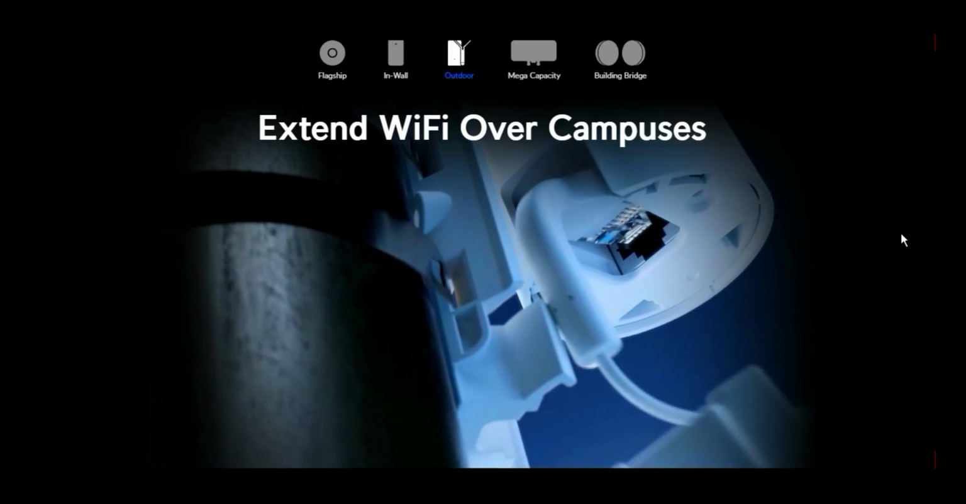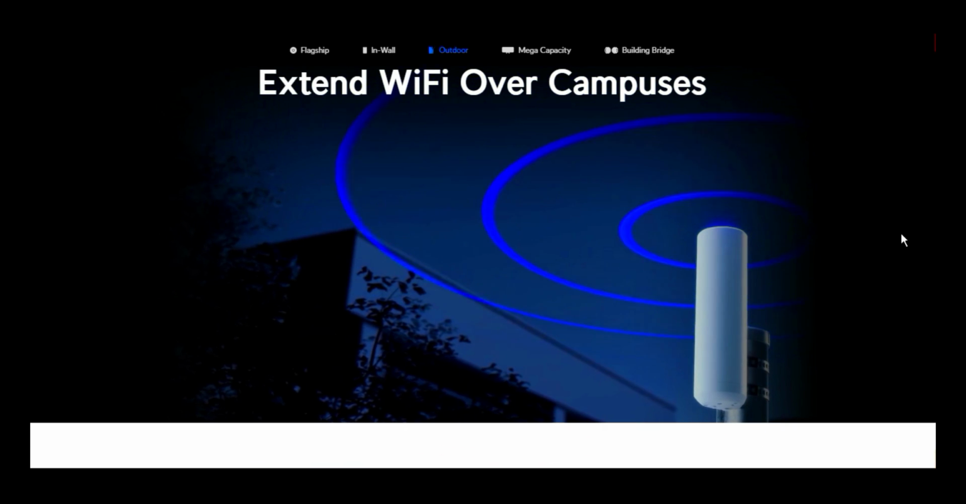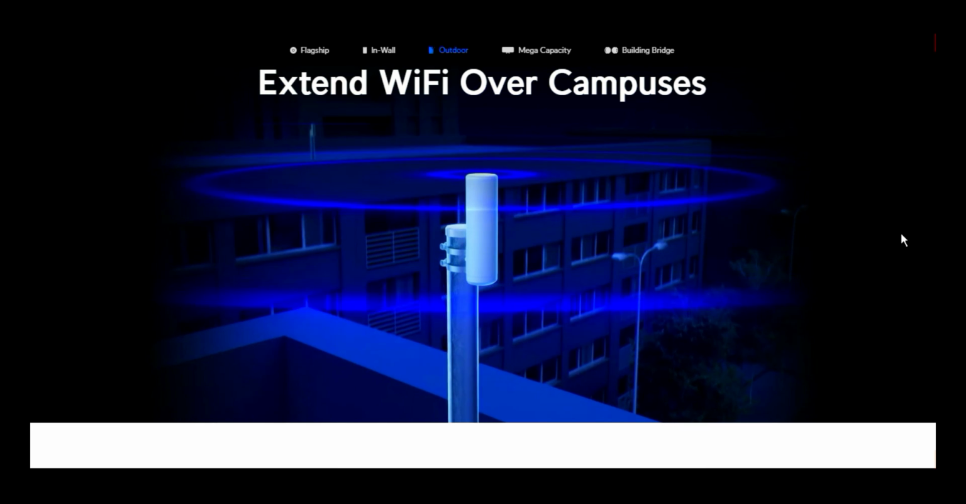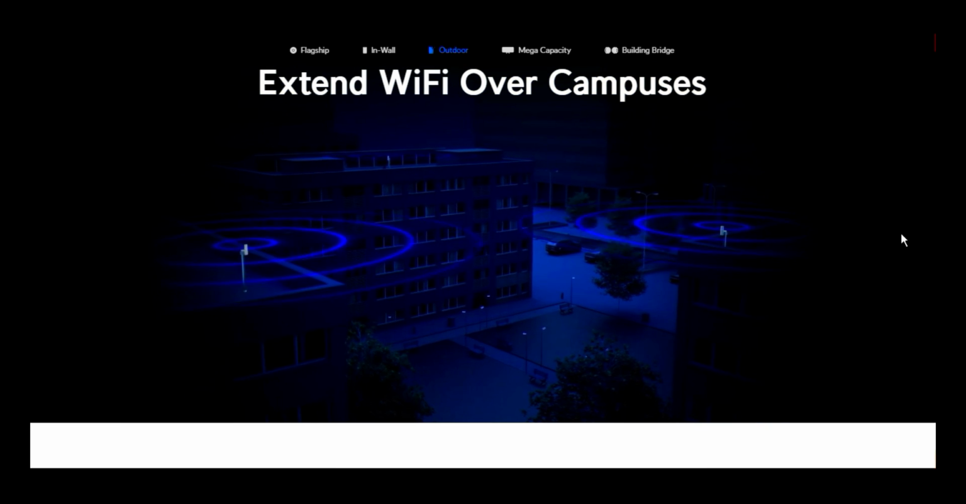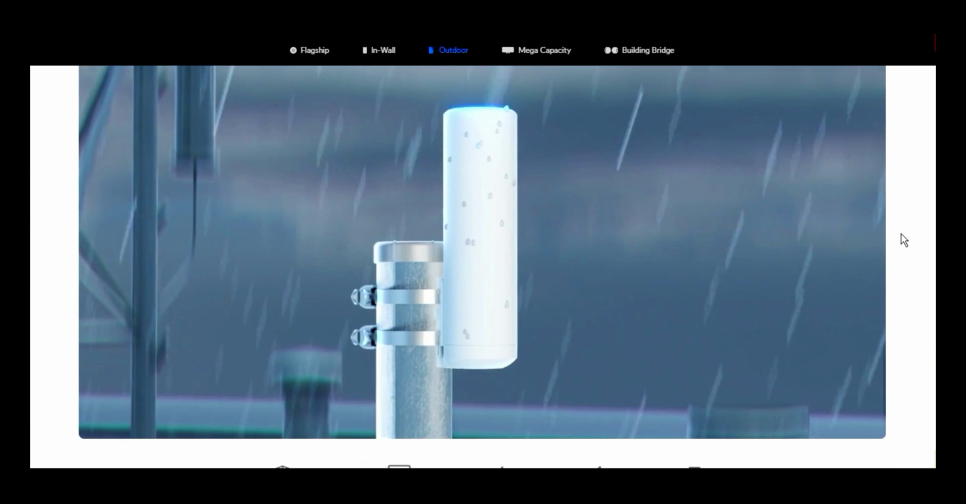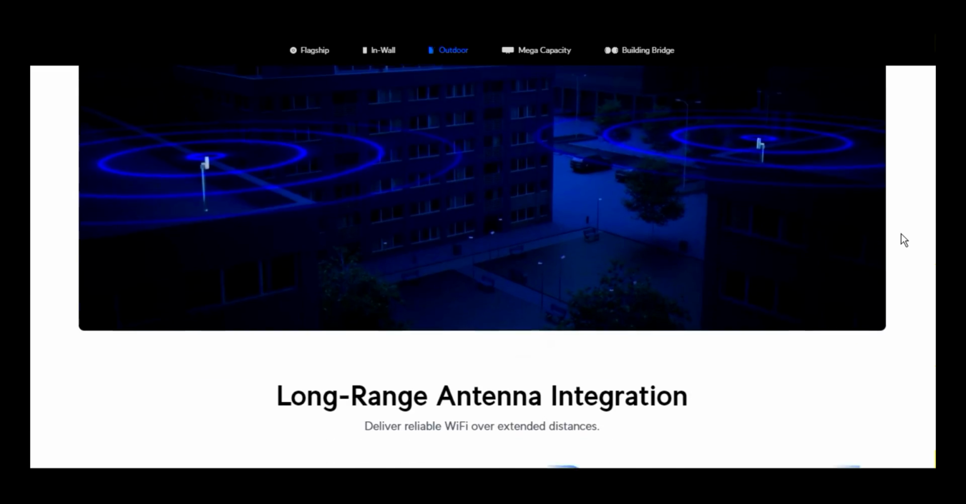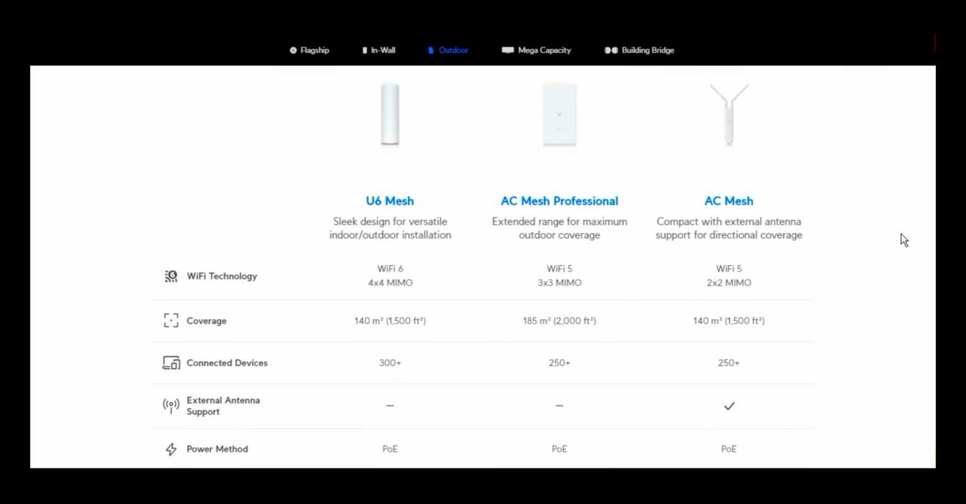So this is basically what I can talk about with regards to the UniFi outdoor Wi-Fi devices. And there are the U6 Mesh, AC Mesh Pro, and then AC Mesh.